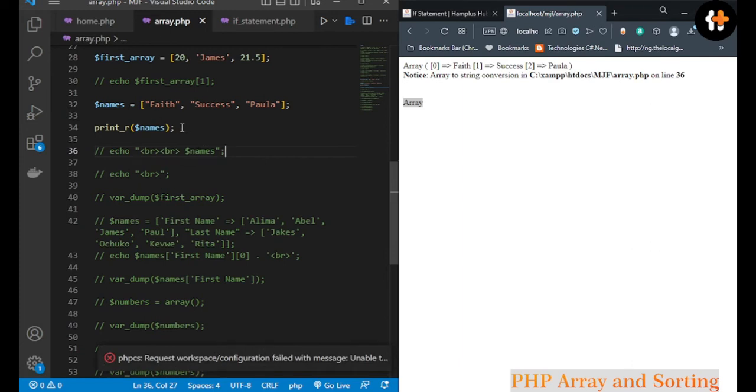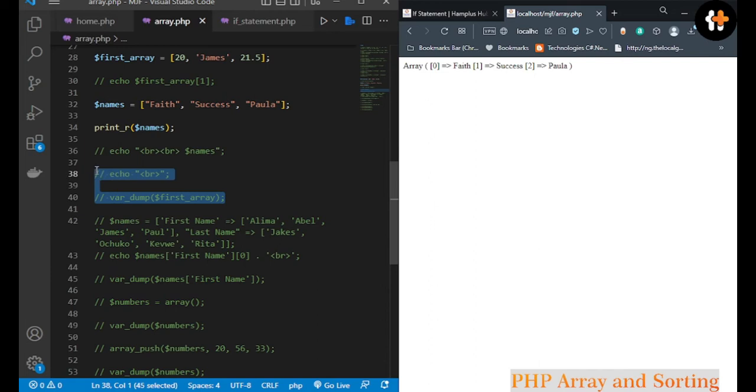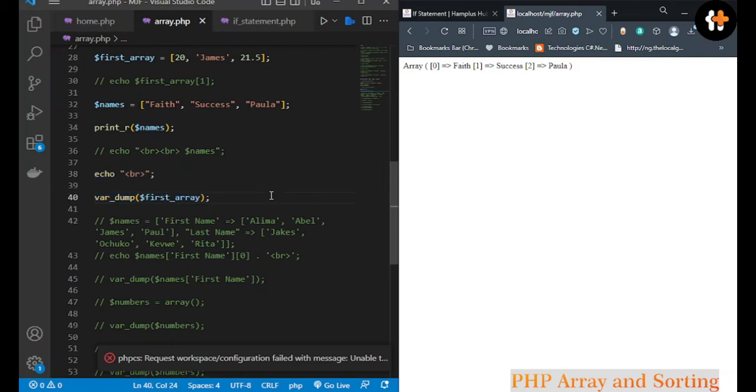So this print_r gives us details like the index position and also the item. But there's a more detailed function which is called var_dump. When we use var_dump, it gives us the index position, the item, and it gives us the length or the count of each of these items. And it starts from the array.